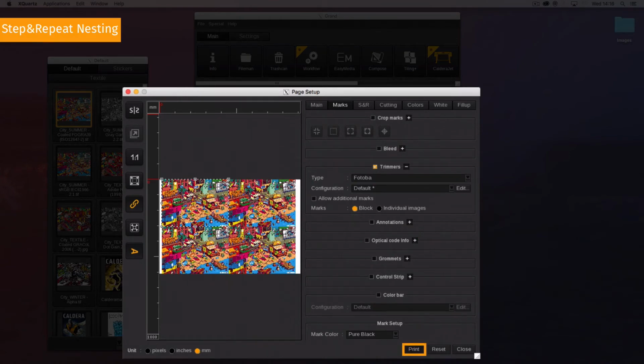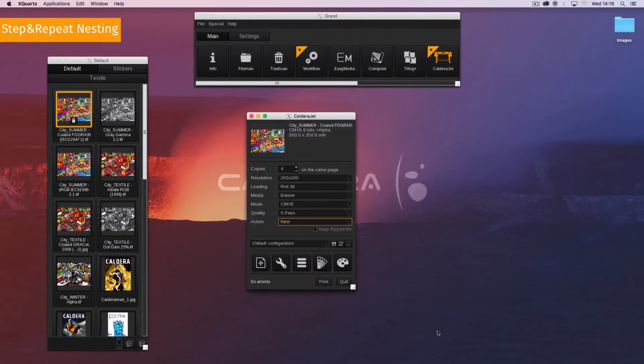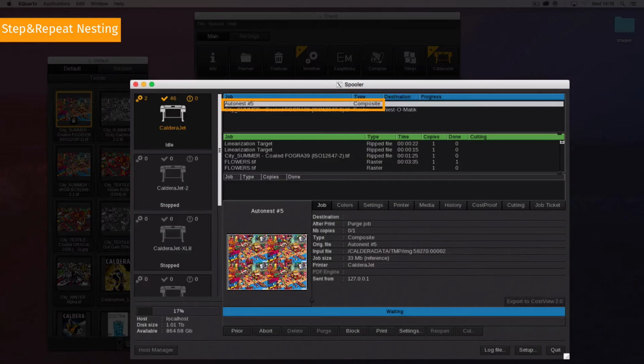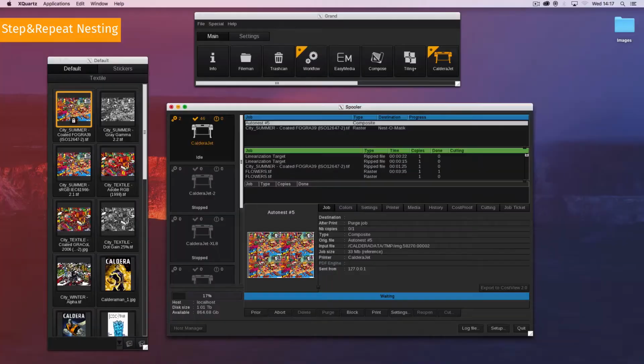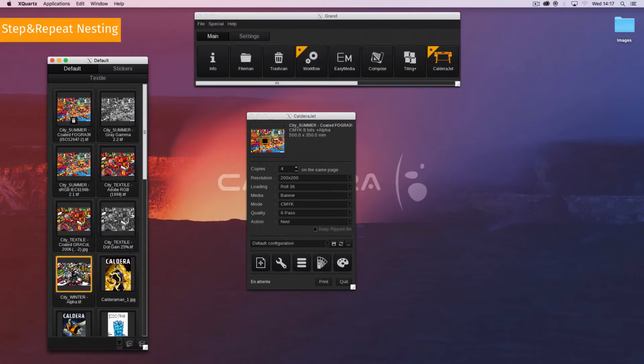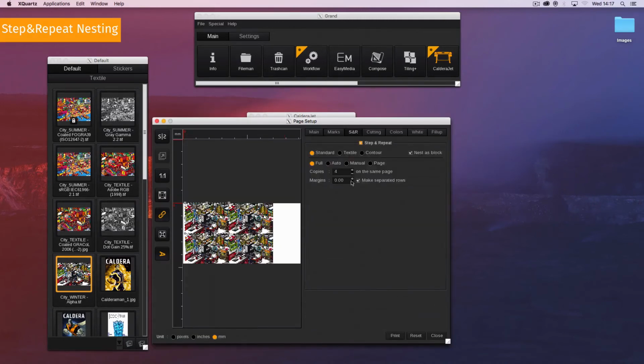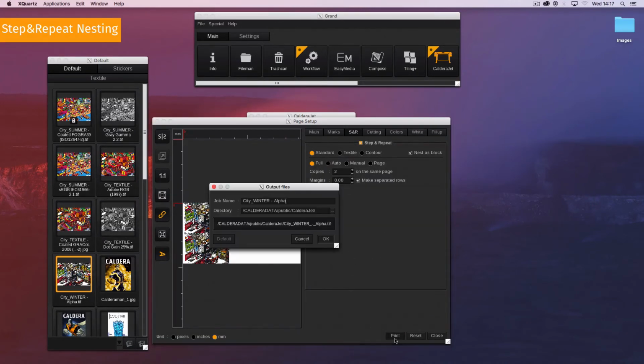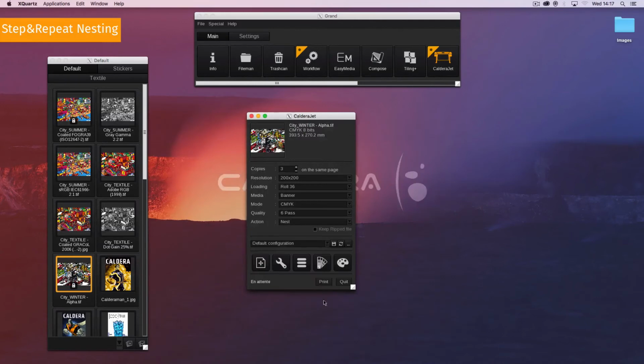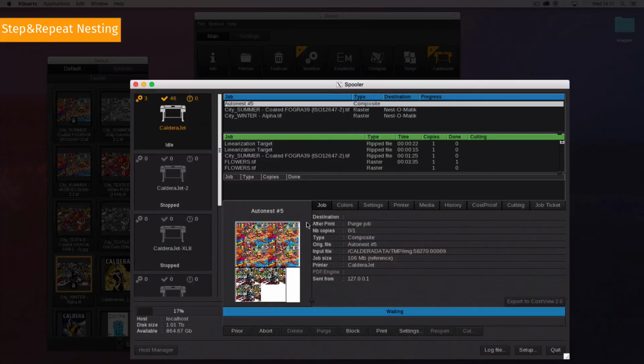When finished, click Print. Your block of images will then be sent to the spooler and put into an auto nest task. Then, drag and drop your next image and start over. Continue until you have finished nesting all of the blocks and images you want to print. Then, send the job to print from the spooler.